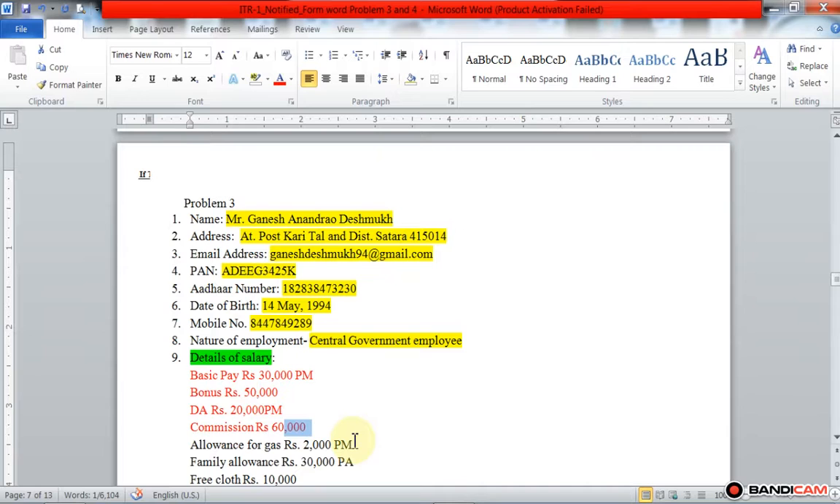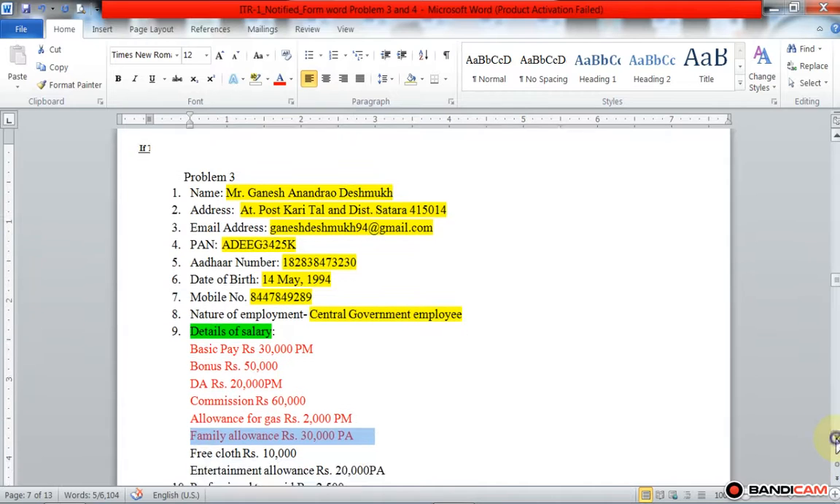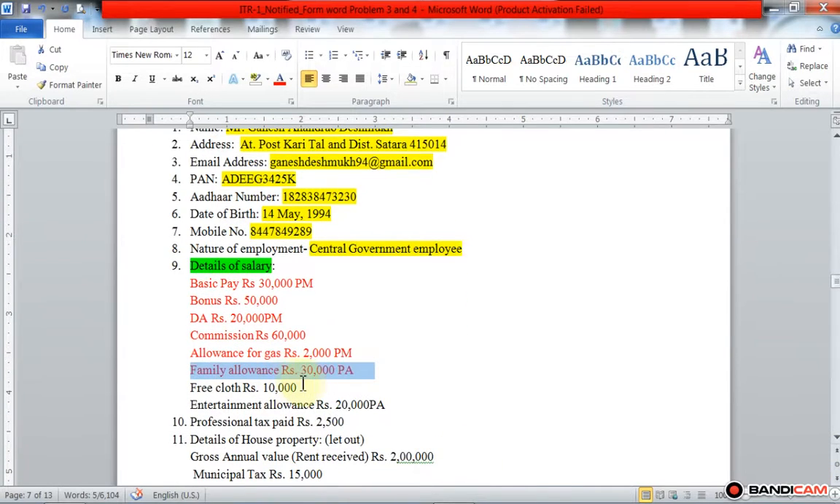Allowance for gas is rupees 2,000 per month. Gas allowance is received by the assessee from the employer, so it is taxable. Then family allowance is rupees 30,000 per annum, which means yearly family allowance is received by the assessee from the employer. Then free cloth is provided by the employer to the assessee.